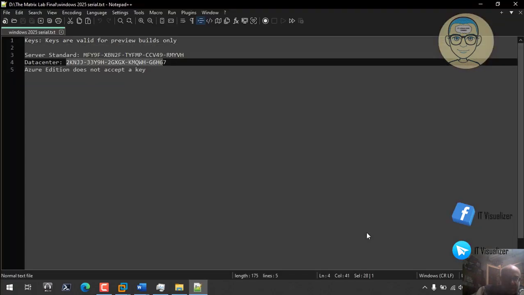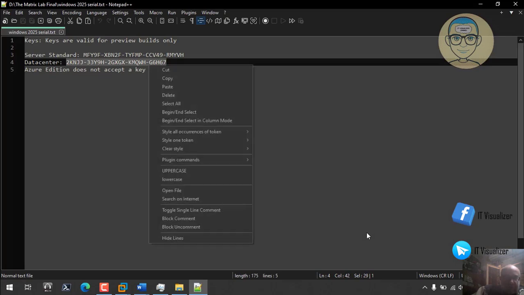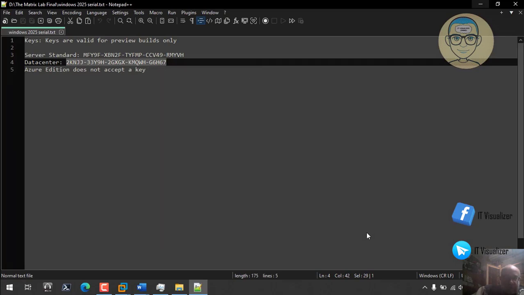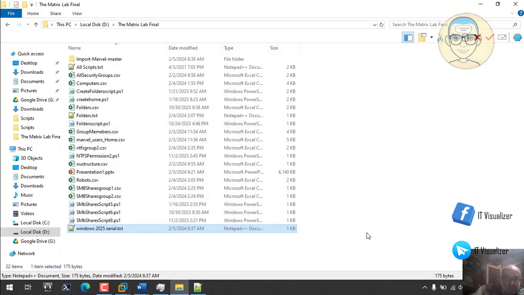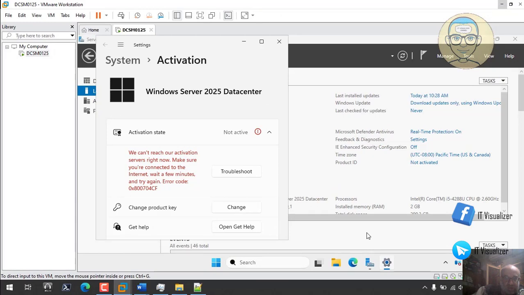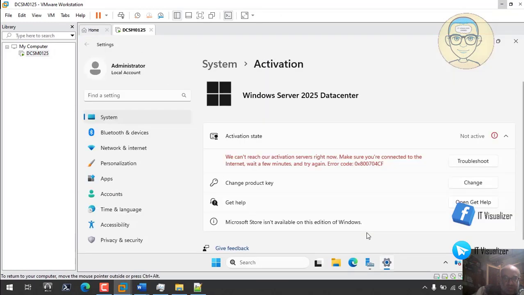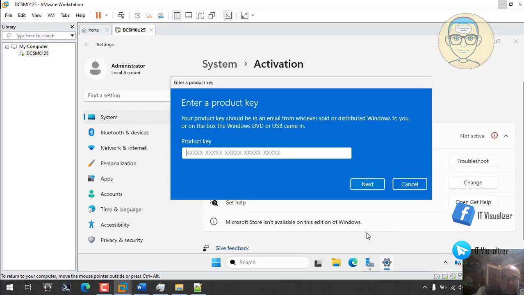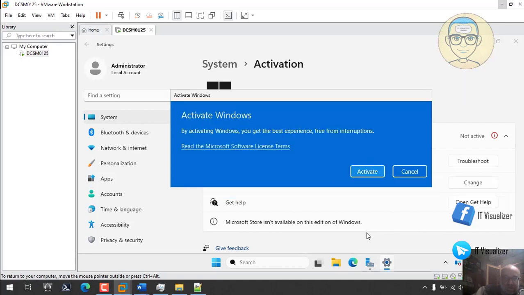It's for the data center. We can copy it and activate our Windows operating system. You can go there and tell it to change product key. Okay, and then add the key. Next, activate. This will take some time, and then you have an activated Windows operating system.